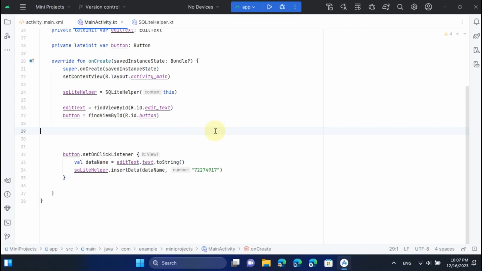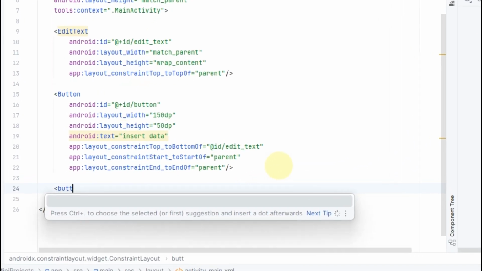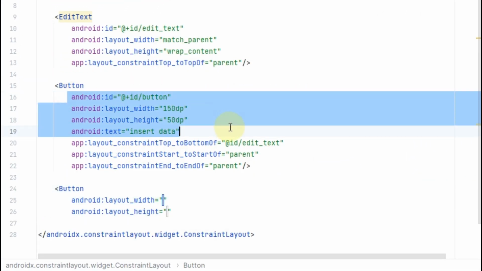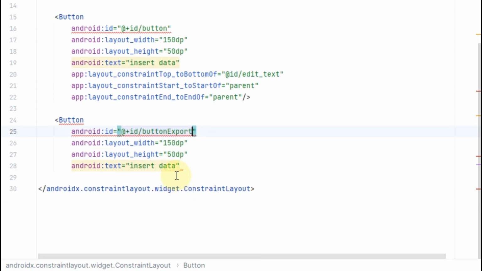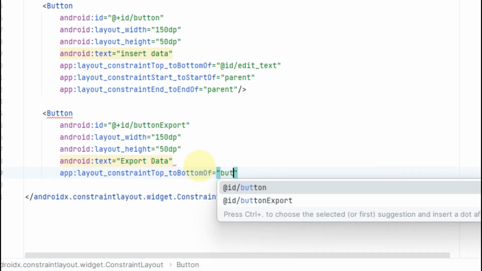In the previous video, we created an SQLite database and learned how to write data into it. In this video, I will show you how to export the data of your database into the internal storage of your phone, and you can make it in CSV or Excel format as you wish. As you see, I created an export button, which can help us to export the data.